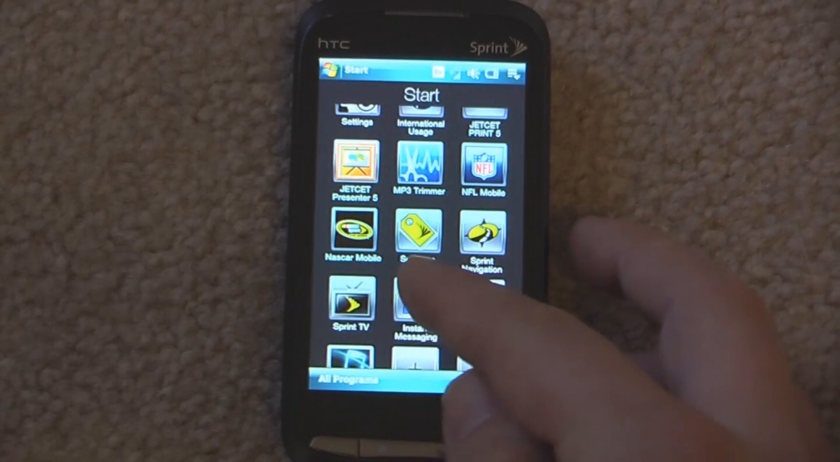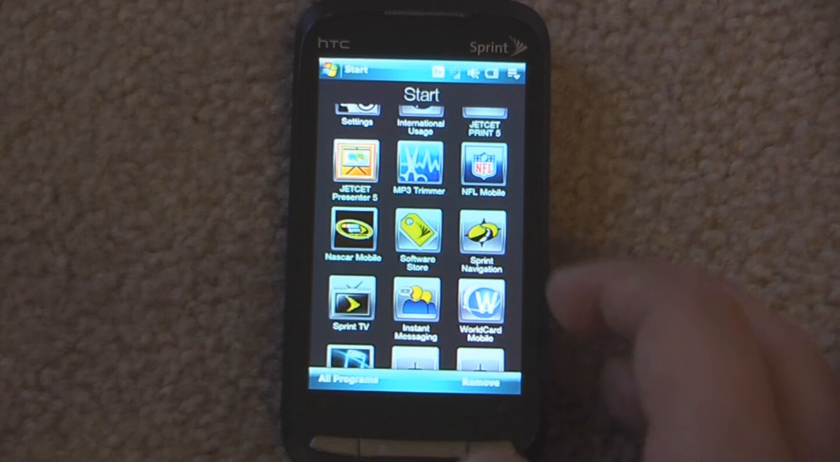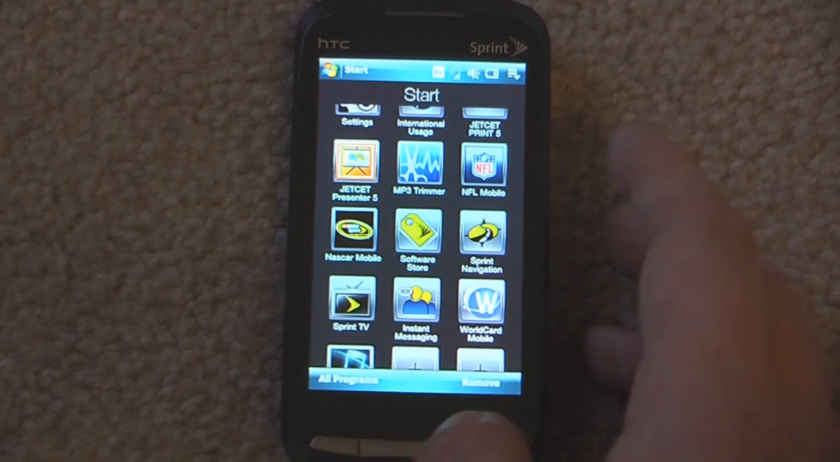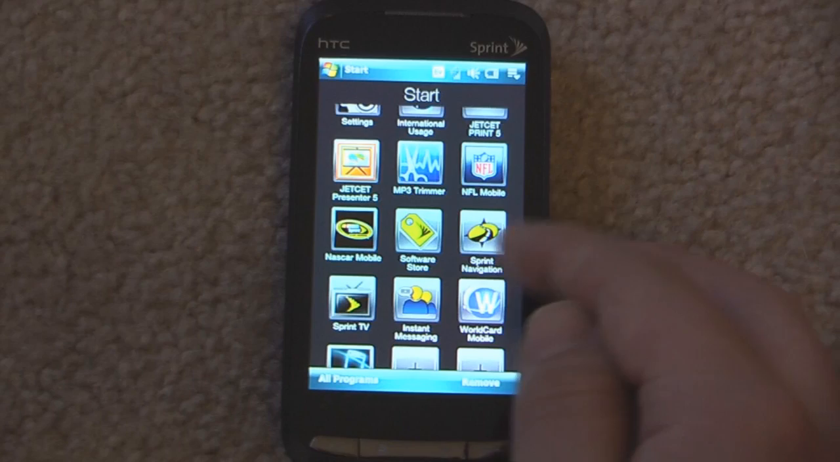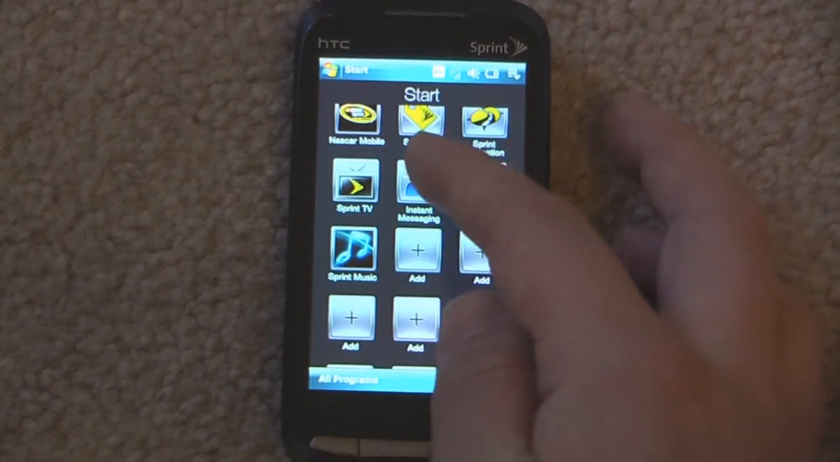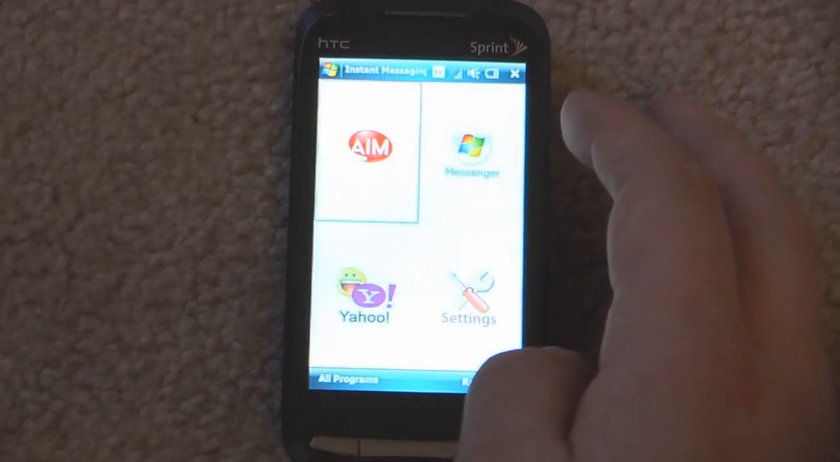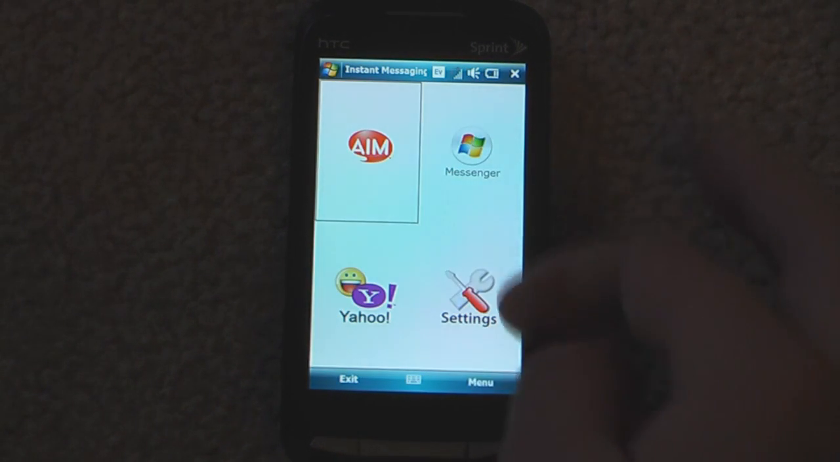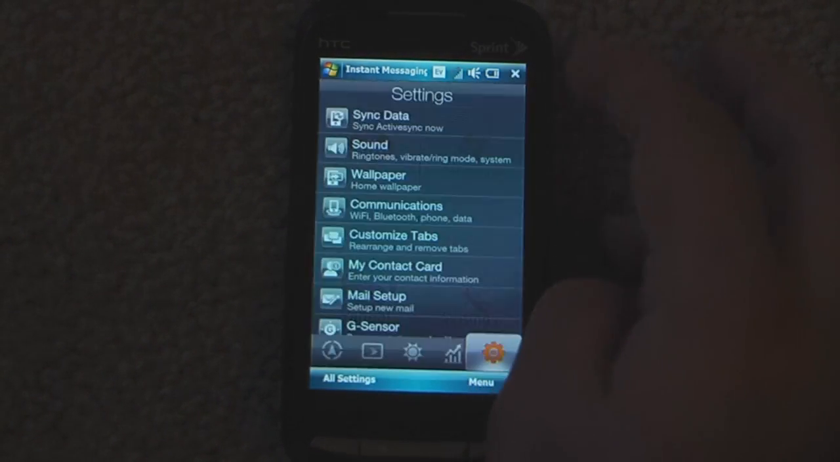There's a software store that will actually launch the internet browser and take you to Sprint's website, which will allow you to download software for this device. We have our Navigator, which we already saw, Sprint TV, instant messaging, which only allows for AIM, Messenger, and Yahoo. So you can close out of that.